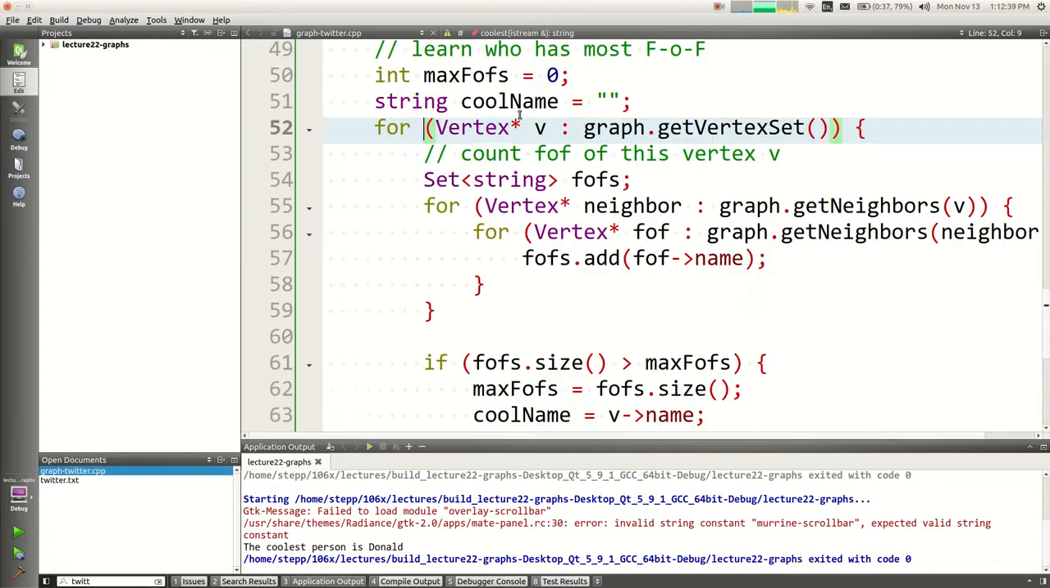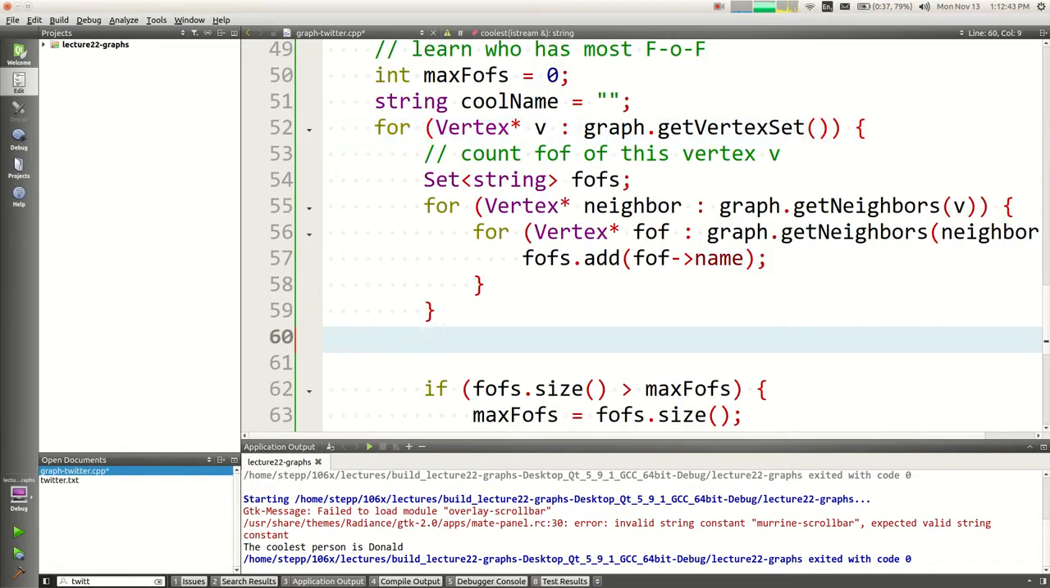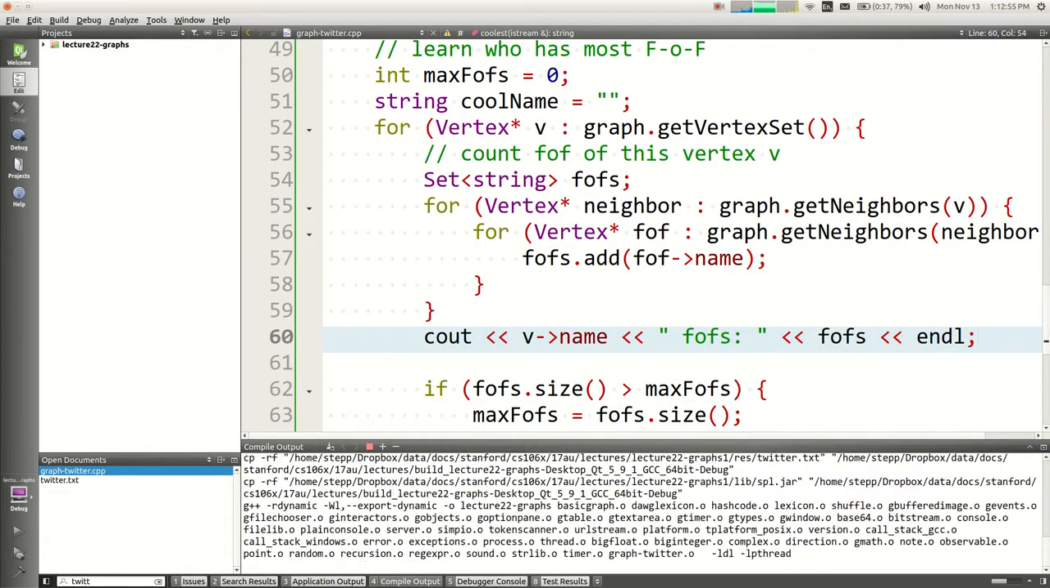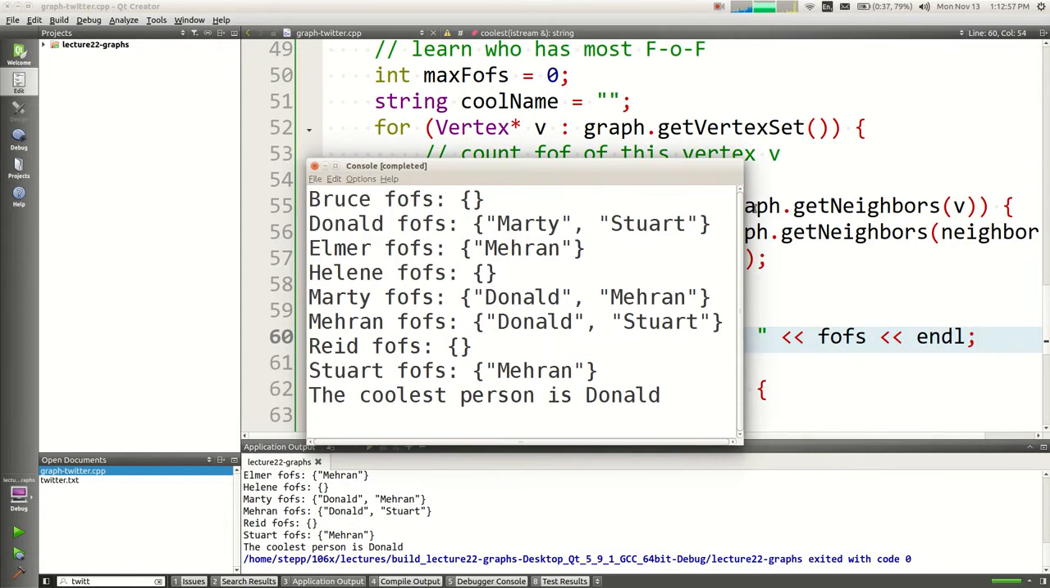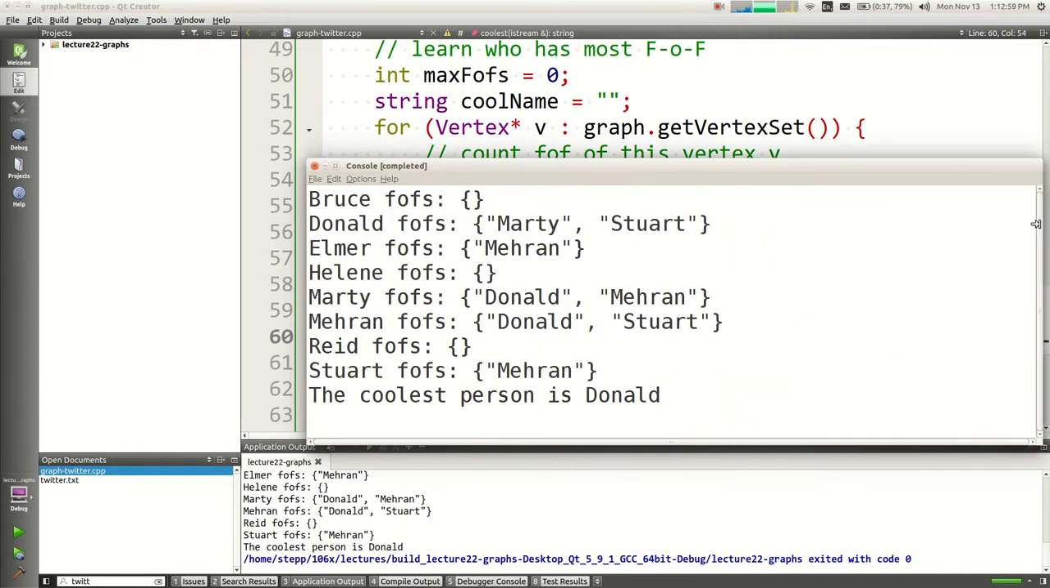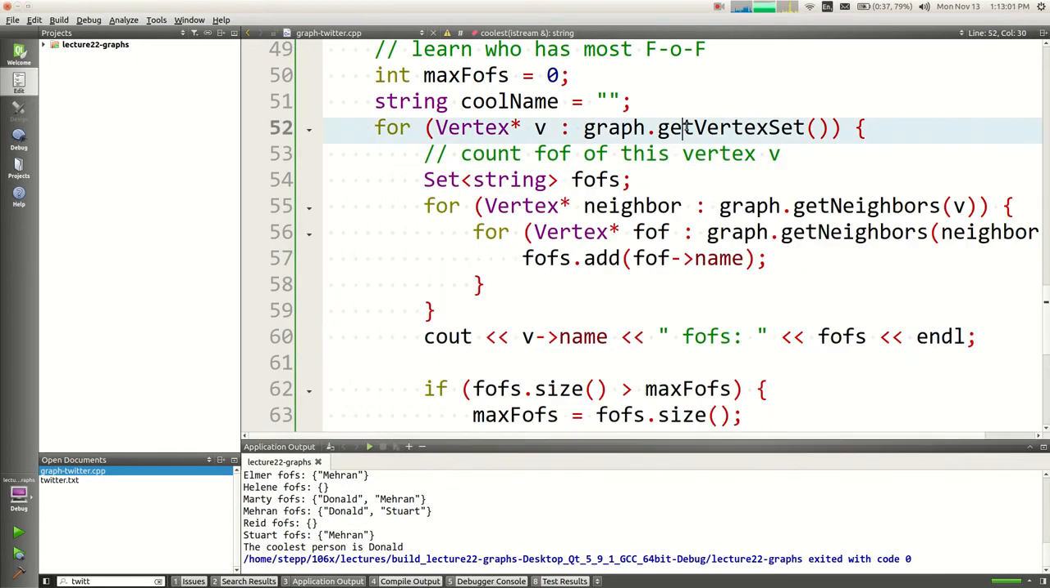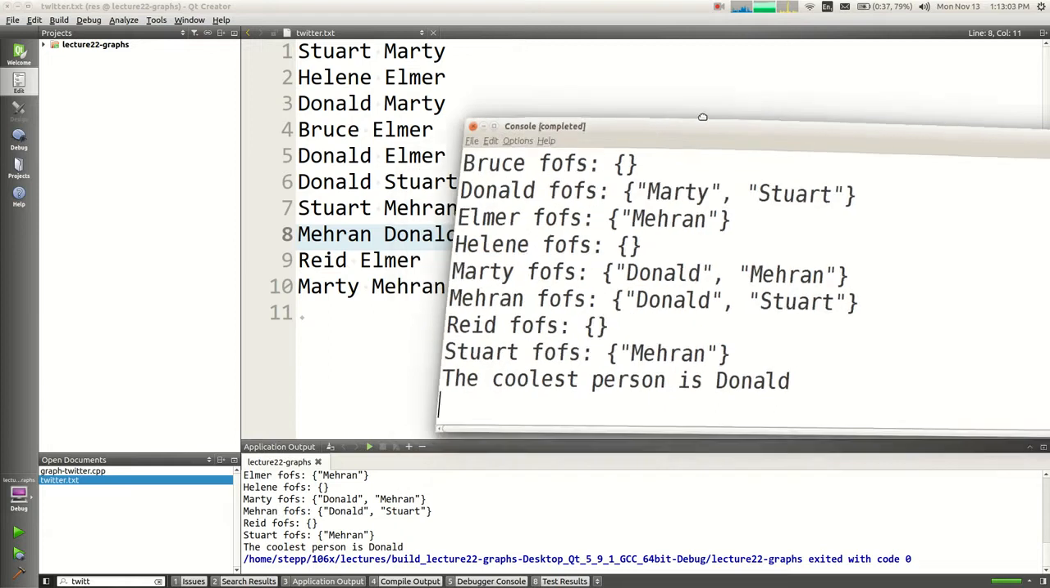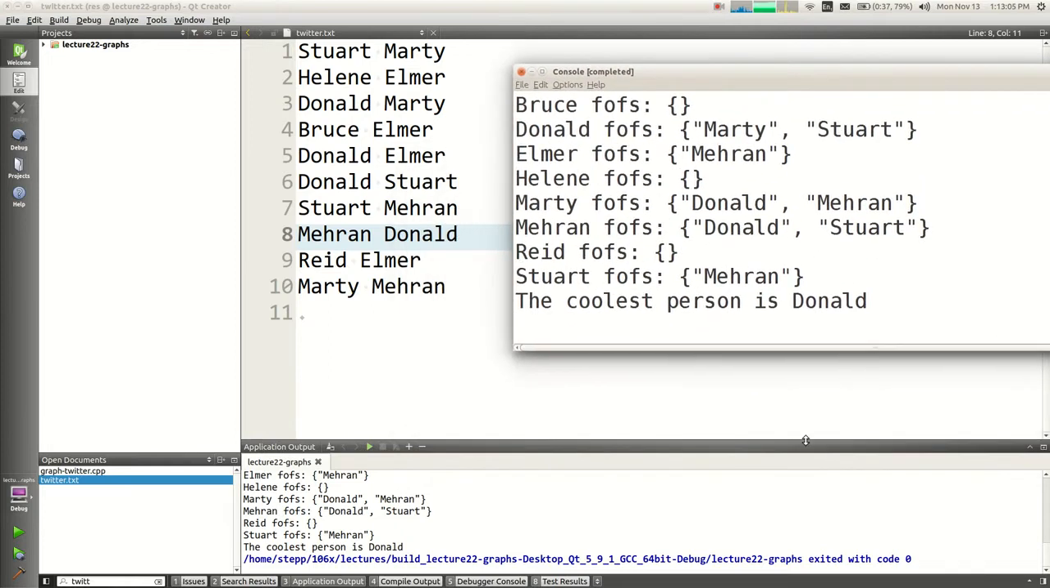Meron. Here, I tell you what. Printing is good, right? Let me just make sure. I feel like this is wrong. cout v's name has FOFs, and the FOFs handle. So then I'm going to get a bunch of FOF printouts here. Does that look right?